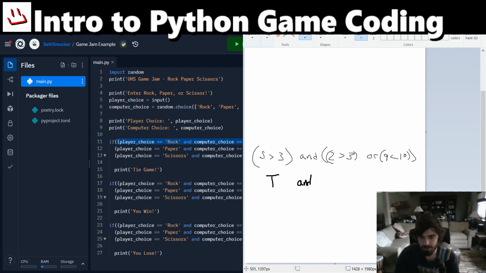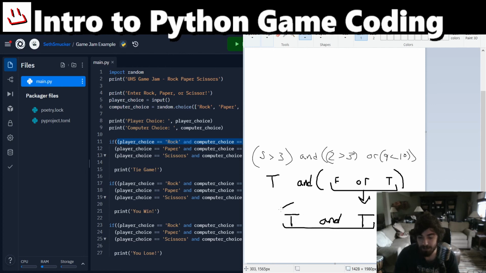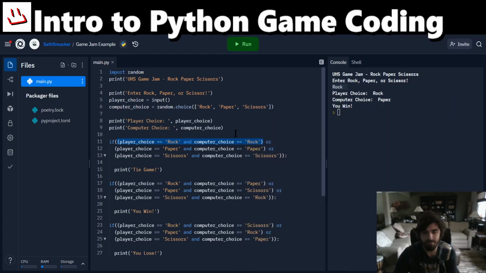And 2 is greater than 3. That is false. Or 9 is less than 10. That is true. This whole thing, false or true, or means only one of them or both of them need to be true. So this is true. And we have true and true, which is, you need both of them for an and, which is true. Awesome.